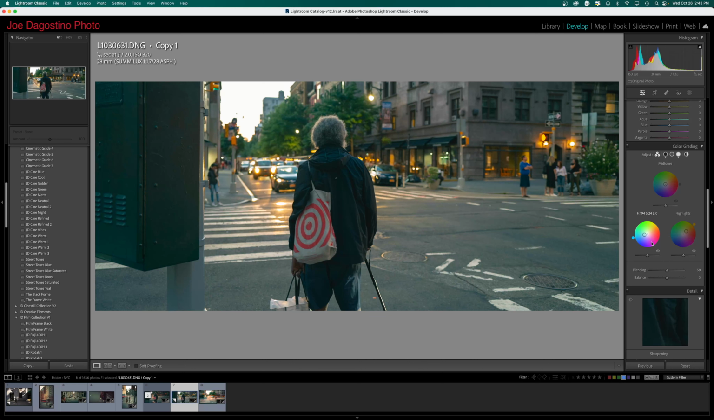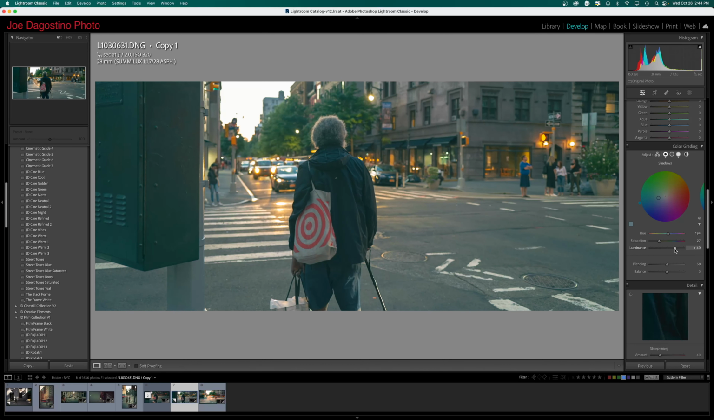Now, you can get a little deeper into this if you go into your shadows and actually pick the actual wheel. You can saturate it a lot and you can get really crazy with it. That's okay to do afterwards, but I usually just get the colors set where I want to put them right there, and then you can look at your luminance as well.